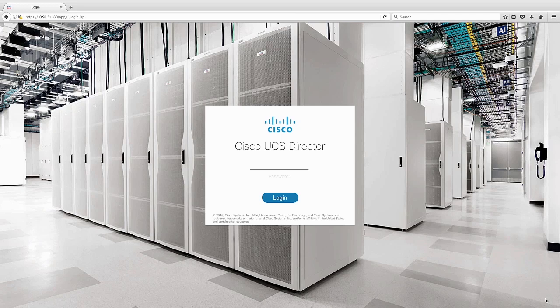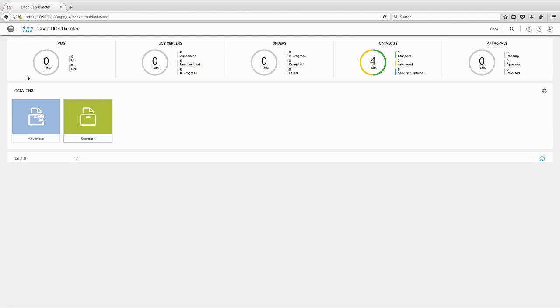Here we are at the portal. This is the same login interface that I would see whether I'm an end user or a network administrator. Let's go ahead and log in as a user. Here we can see, as I've logged in as an end user, the number of VMs that I'm using, the number of UCS servers that I might be using, the different workflows or orders that I may have in place or in progress, the catalogs that I have access to, as well as the different approvals that I may have that are approved, rejected, or pending.